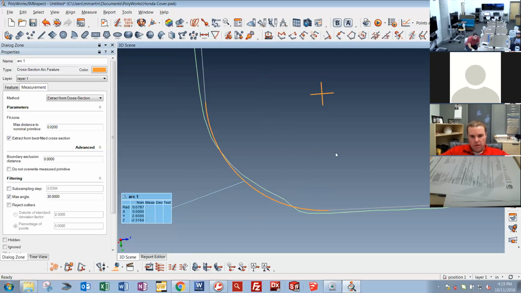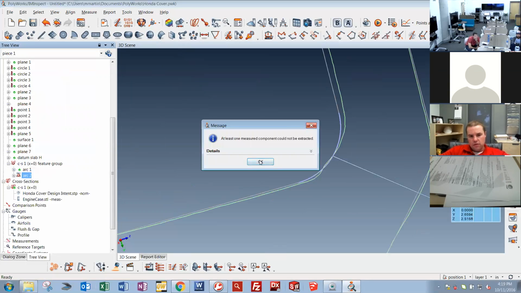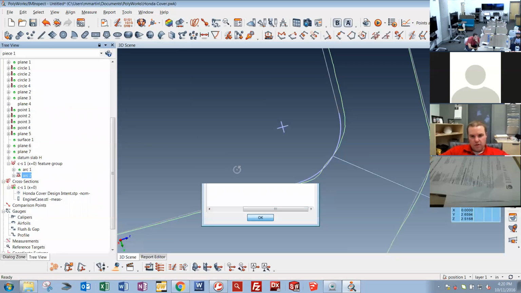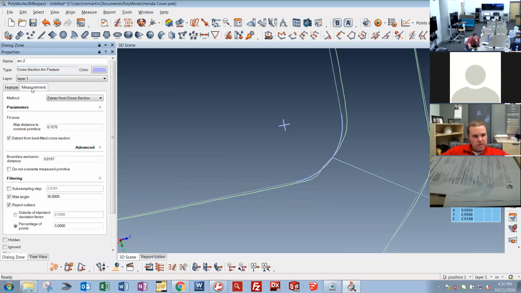We'll do the same on the other side. This one I'm assuming is going to error out as well. Yep, make sure it's the same error: no data points can be found using the current extraction parameters. So again, you're going to want to investigate. Double click, gets you in the properties, go to the measure tab.